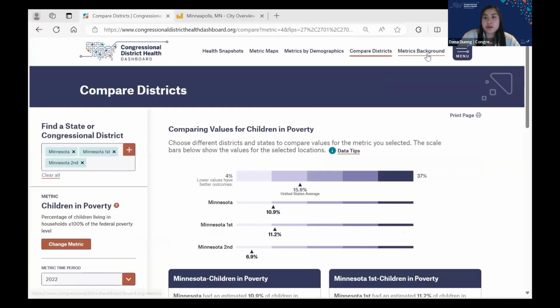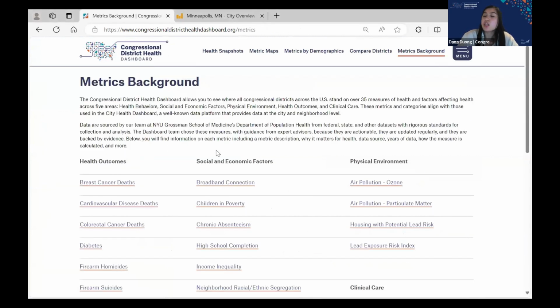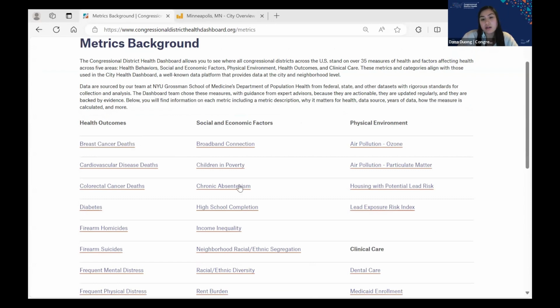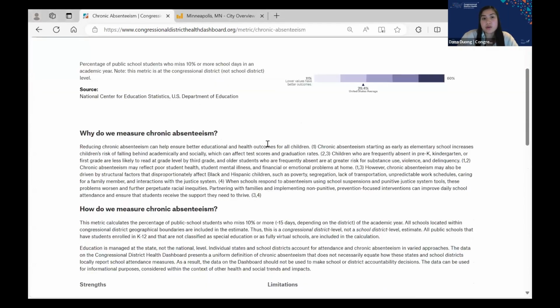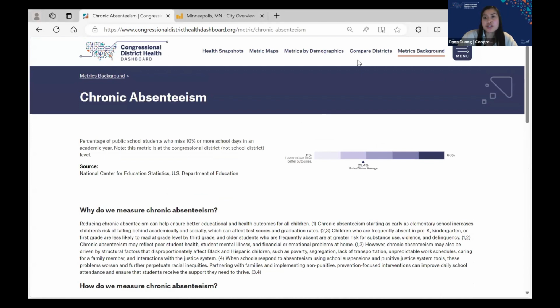And another thing that we provide for our users is the metrics background. So if you wanted to know a little bit more as to why we measure something, how we measure it, the calculation, the data source, and so on, you can go onto this page and click on any of that, and it'll provide more information on that metric. And again, one of our main tools on the dashboard is that all of our data is easily accessible, where users can download it, view it, and so on.